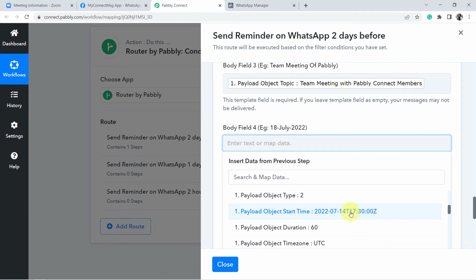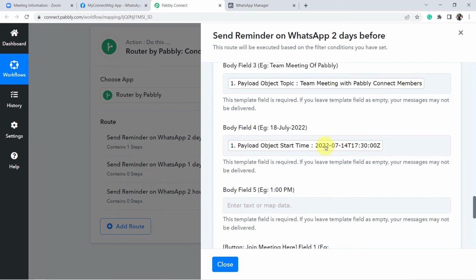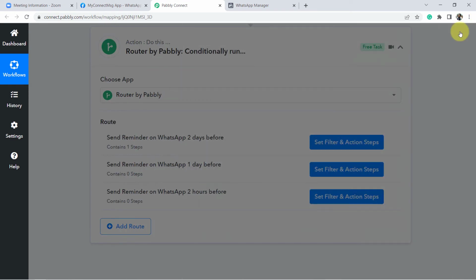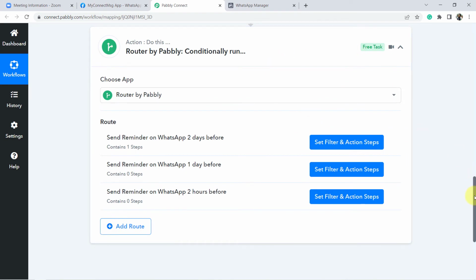Well, this is the date, but this format actually doesn't look good. I cannot actually send my WhatsApp reminders with this particular format. That is why I'm going to split it and convert it into my format, which should be readable for the customer. So for now, I am closing this step and I'm going to add one more step here, before the router step.